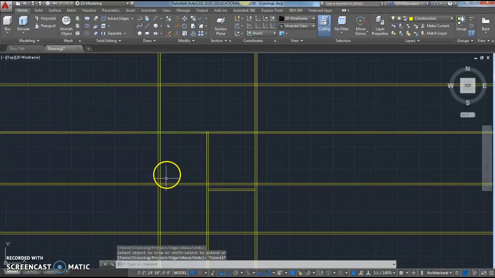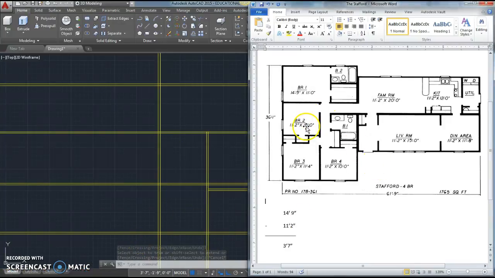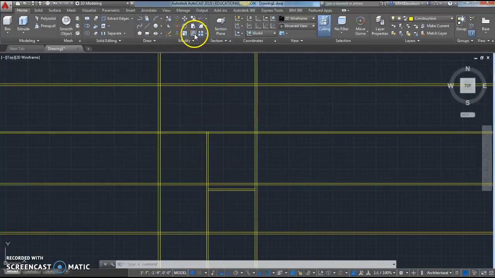So let's do this. Let's go back to the drawing. Look at the drawing real quick. That room is 11'2" this way, which we've already used the 11'2" to establish it goes across here. So we're going to come from this line right here down to this line right there to make it 10 feet. So let's go to offset.